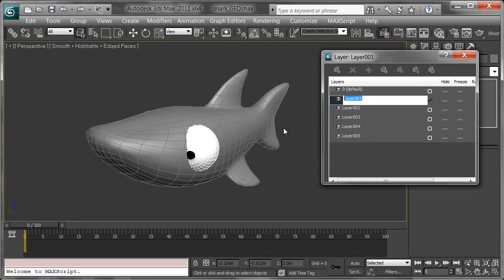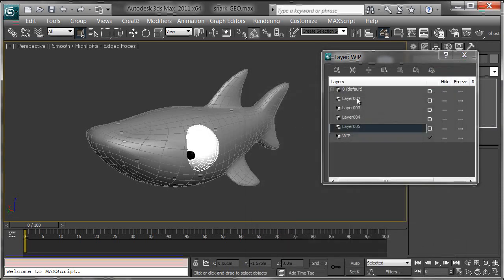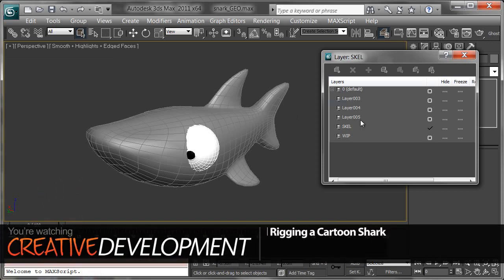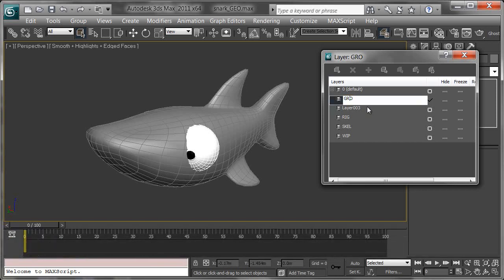And one of these I'm going to call WIP, and this is for work in progress. Whoops, let's get rid of that. Let's get in here as well, and just one is SKEL for skeleton. Another one is RIG for rig, and GEO for geo, not grow. And the last one we'll name as CTRL for control.